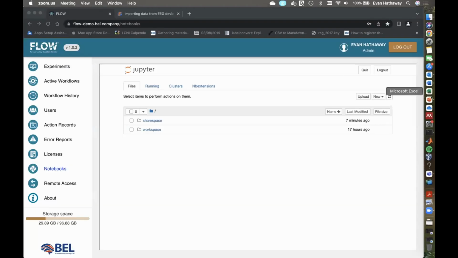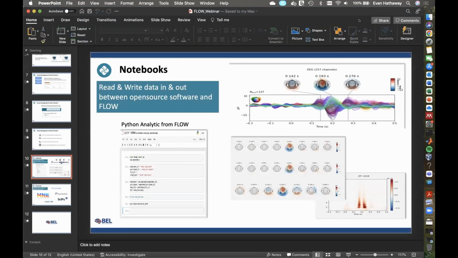Yeah, my name is Evan. Hello, everyone. I've been with BEL for just about 4 years now, working on the science team and engineering team, and most recently the support team. And I will be presenting on the Jupyter Notebooks feature of Flow and do a little demo of that. Can everyone see my PowerPoint presentation? Yep, we can see it.